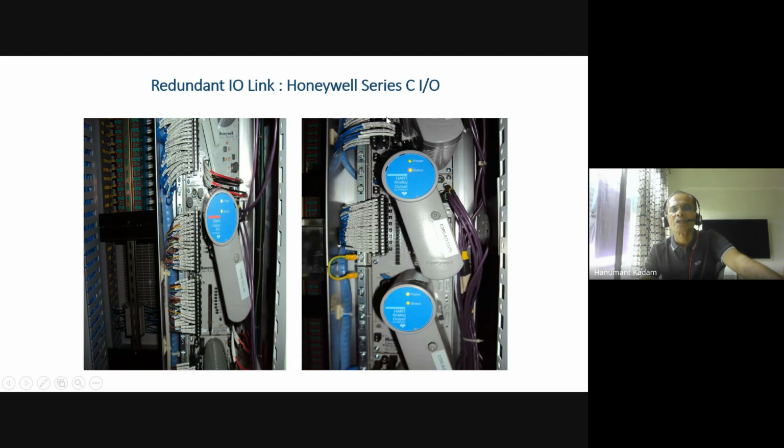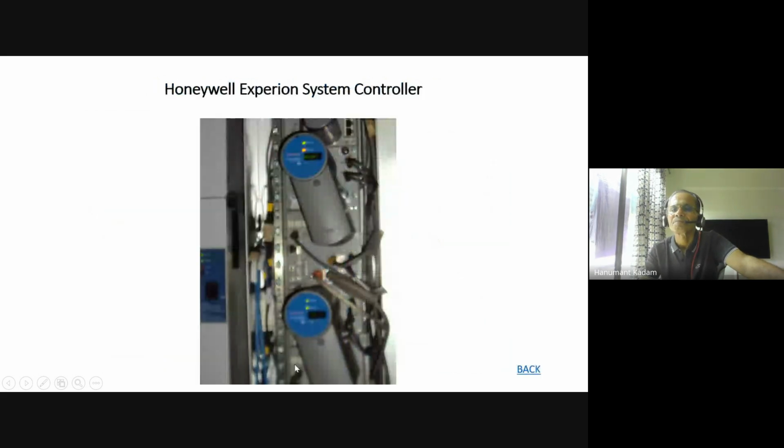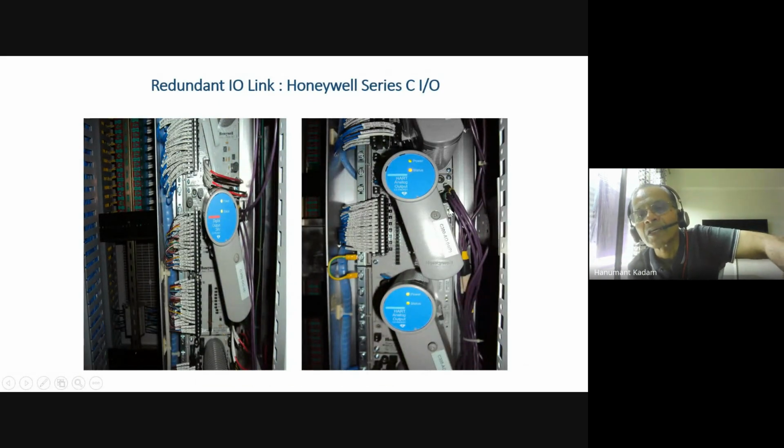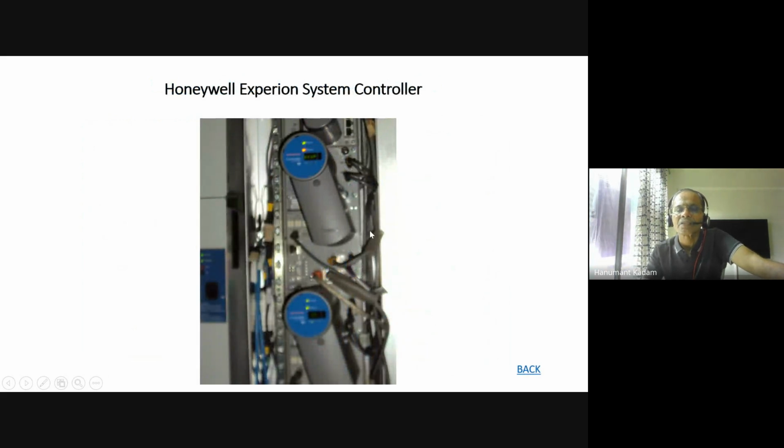Then the redundant IO link. You can see here the IO link is also redundant. In Honeywell Series C, you have the IO link for IO communications. You can see the IO link cable here. These are two redundant cables. This is the IO link. These are the cables for the IO link. I'm coming back. You can see here one side cable, with slightly different cable colors. So these are the IO link cables. You can see here this side.